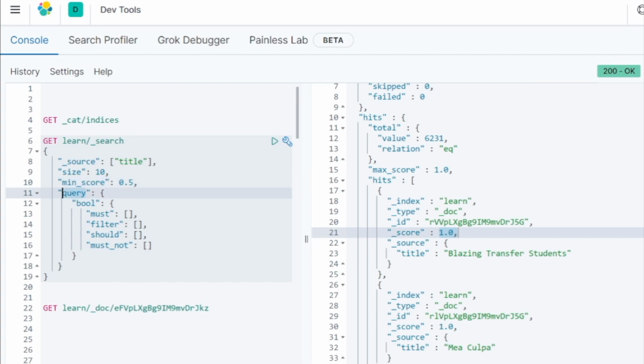Now this is the main chunk of the queries. You have query, bool, must, filter, should, must not. It is extremely important for us to understand this. Before we move on, let me tell you about must. Must stands for the AND operator. Filter stands for filter commands. Should stands for the OR operator. Must not stands for the NOT operator.